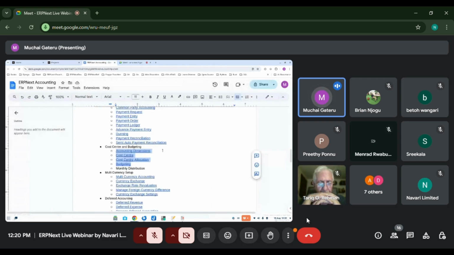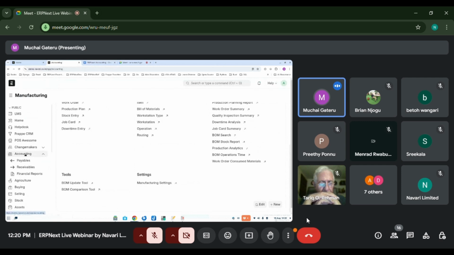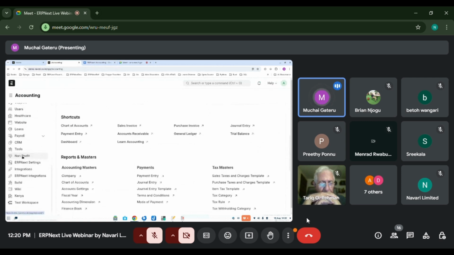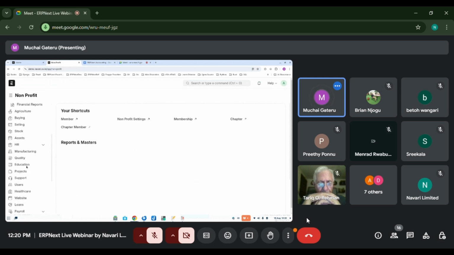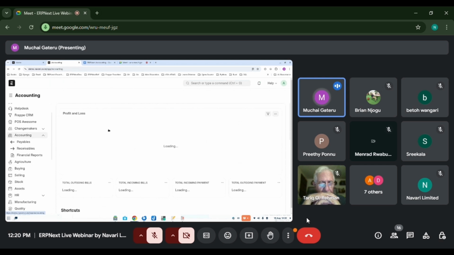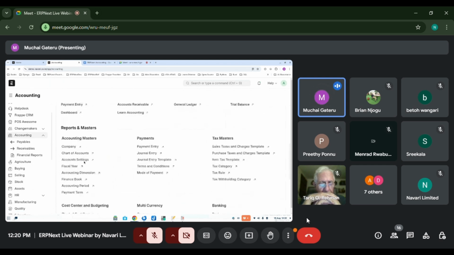But in addition to those two default dimensions, we have another thing called the accounting dimensions, and let me show you how it works. So let me use a scenario where you're doing non-profit, for example. There's a non-profit module in ERPNext, where you do members, memberships, donors, and so on, right? So you want to have donor, which is not a default dimension, as one of the dimensions you want to be tagging in your transactions, for example.